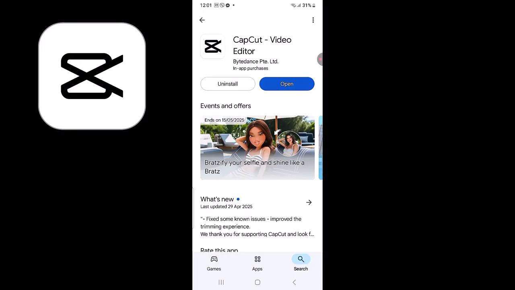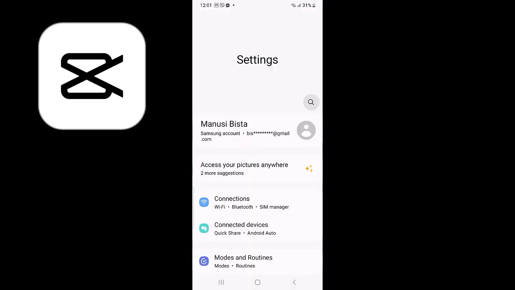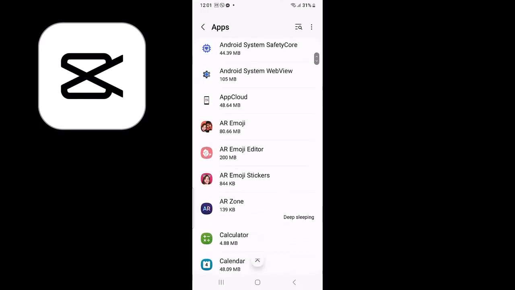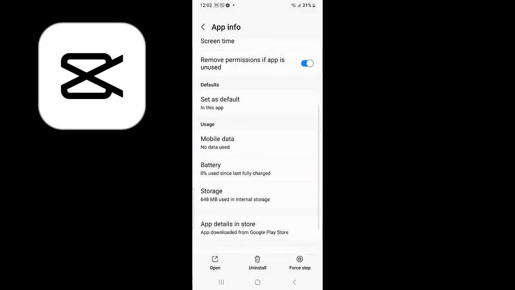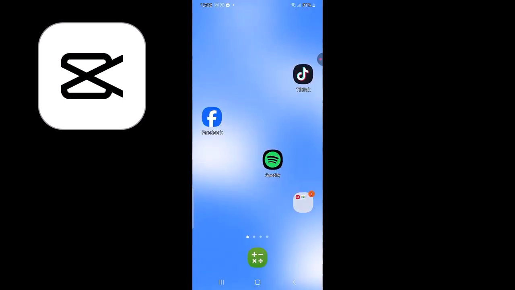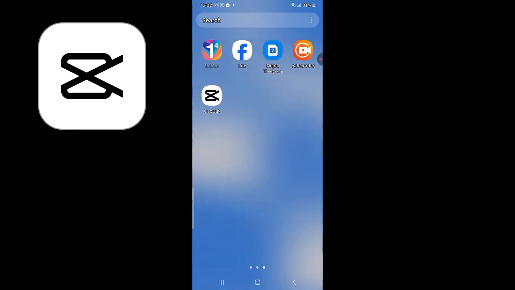If updating didn't help, it's time to clear the cache. Go ahead and open your settings, then search for apps, then click on the apps option and scroll until you see the option of CapCut. Then scroll down and you'll see the option of storage, and in the bottom right you'll see the option of clear cache, so hit the option of clear cache. This clears out old data that might be causing issues. If you're on iPhone, the closest solution is deleting and reinstalling the app, which we'll get into in a second.